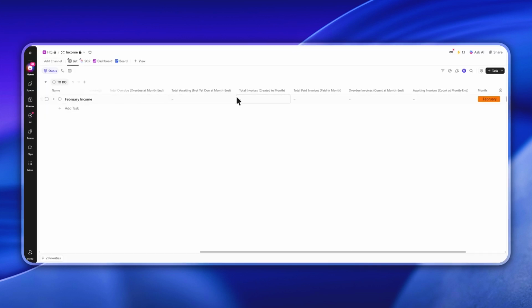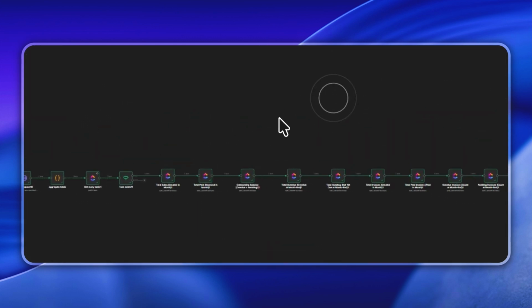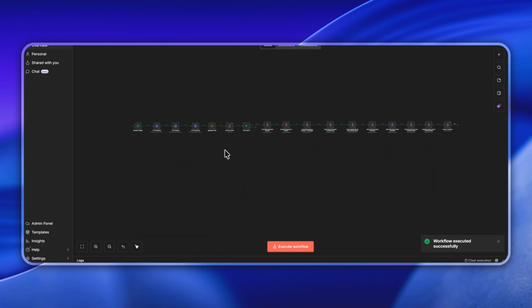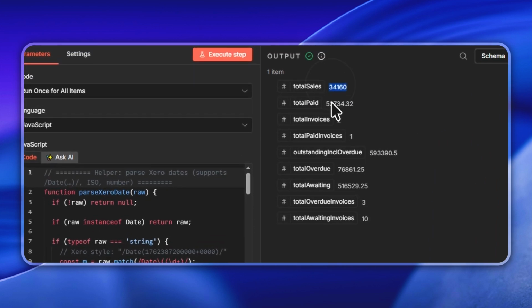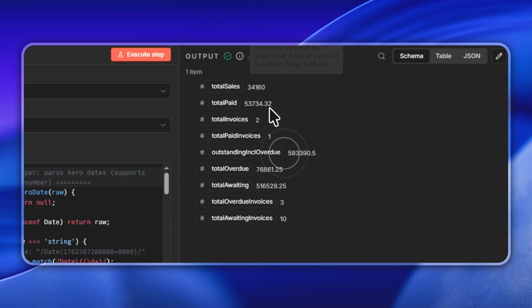Similarly in ClickUp, you can see month is February, quarter is Q1. I'm just going to run this and show you exactly. I'll execute the workflow. It's running. Okay, so let's just check this out. You can see the aggregated total. You can see total sales, total paid, total invoice number, total paid invoice, outstanding, including overdue plus awaiting.